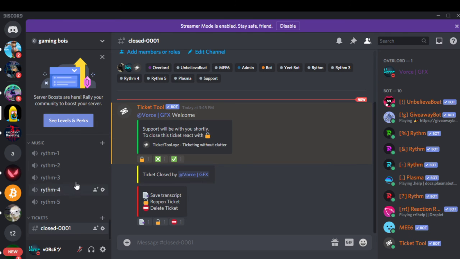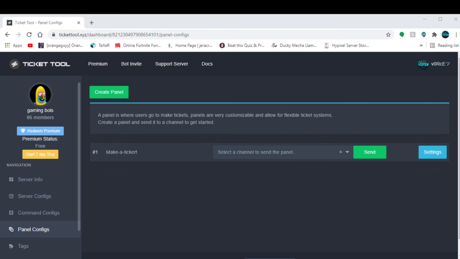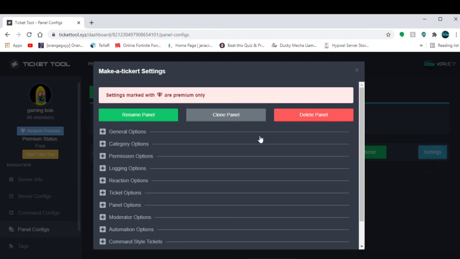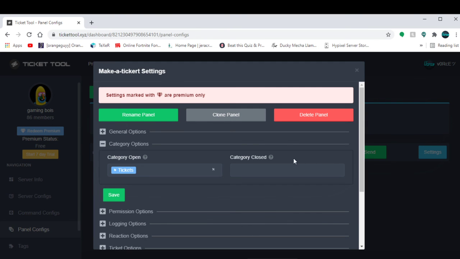And yeah, you should really add a category for closed tickets. So all you really need to do for that is you're just going to go here. You're going to want to do the exact same thing. Category options, closed tickets, then all the closed tickets will go there.